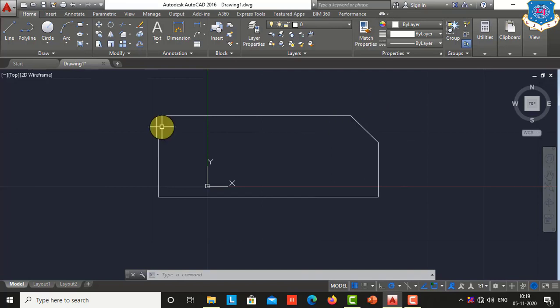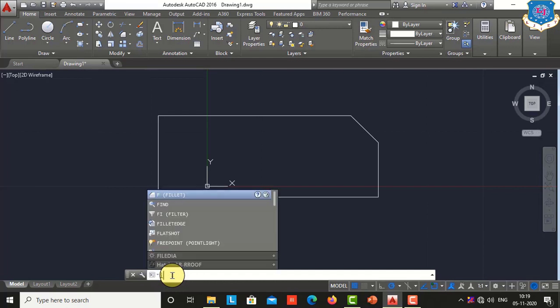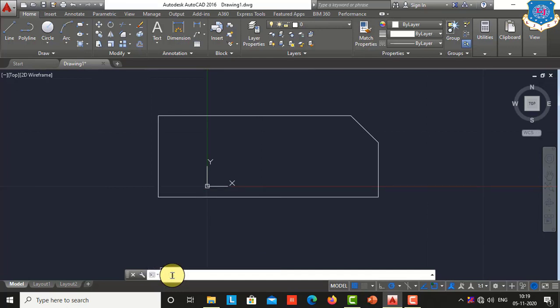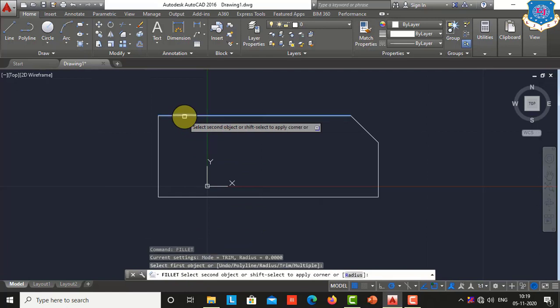Now if you want to make filleting at the corner of the rectangle, then we can use the fillet command. For that, type FILLET. Enter. Now select the first object or first line. So we will select this first line. Now select the second object or shift select to apply corner or radius. So we will select the radius.